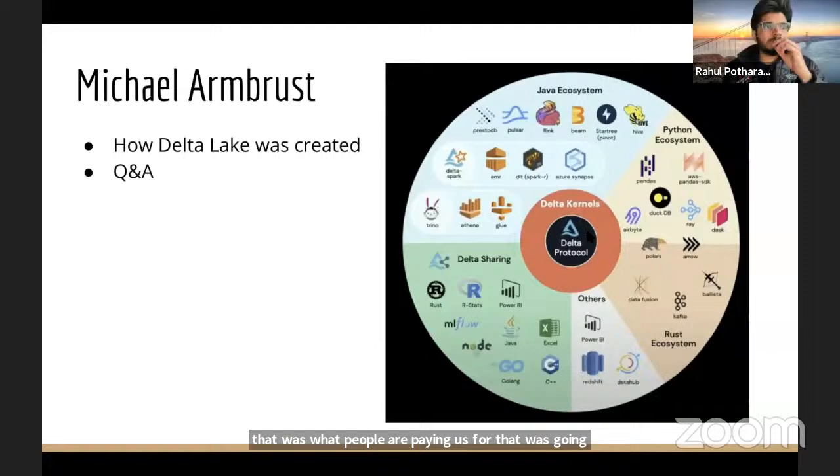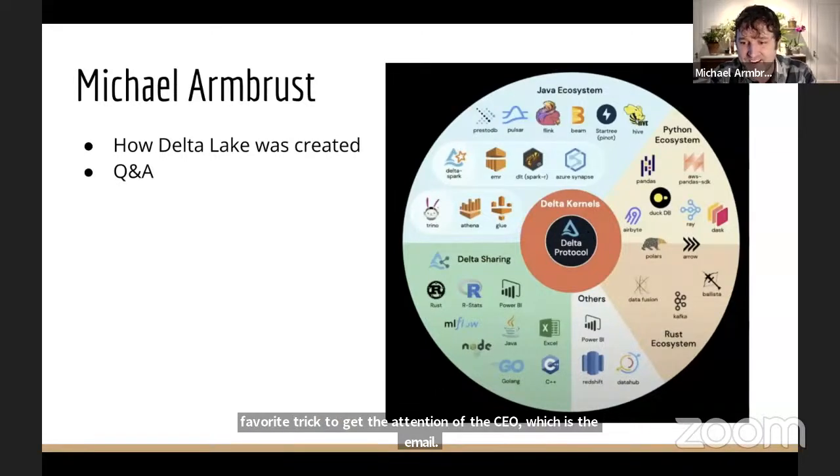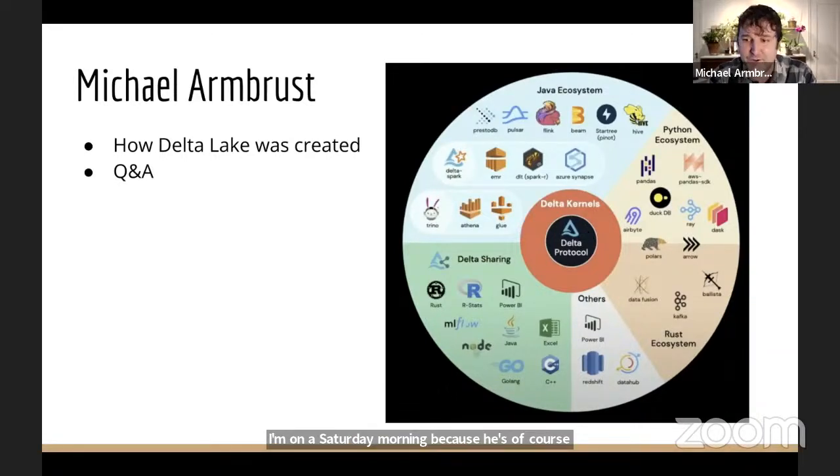So I came back and I wrote a design doc. I used my favorite trick to get the attention of the CEO, which is you email him on a Saturday morning because he's, of course, working. And he read it and he's like, I think this is really important. I think you should take the streaming team and readjust them to work on this problem. So we set to it.